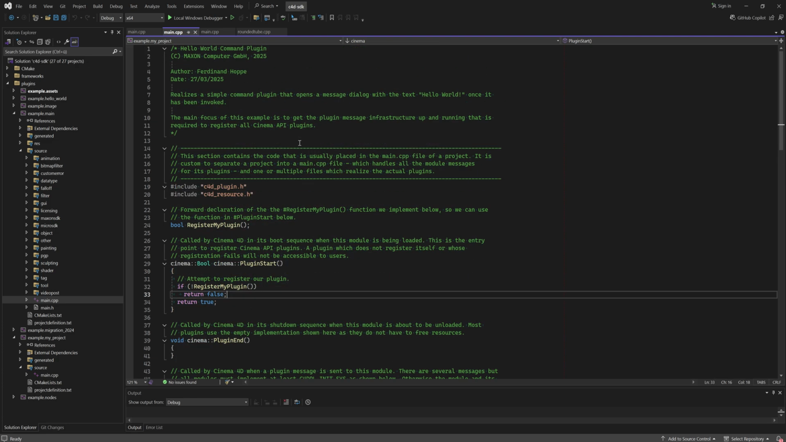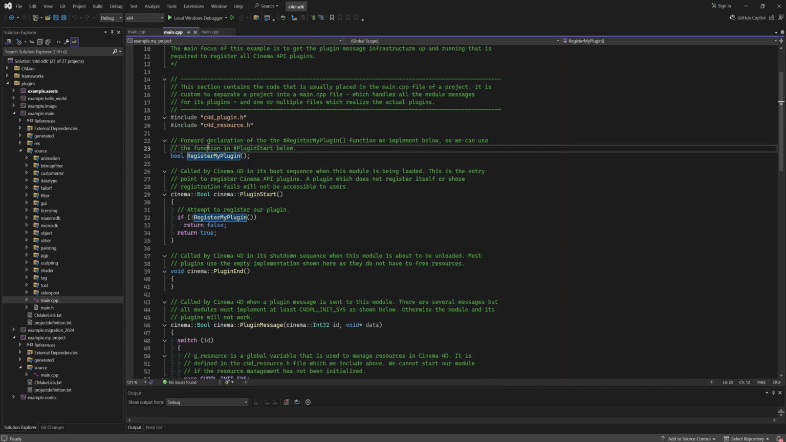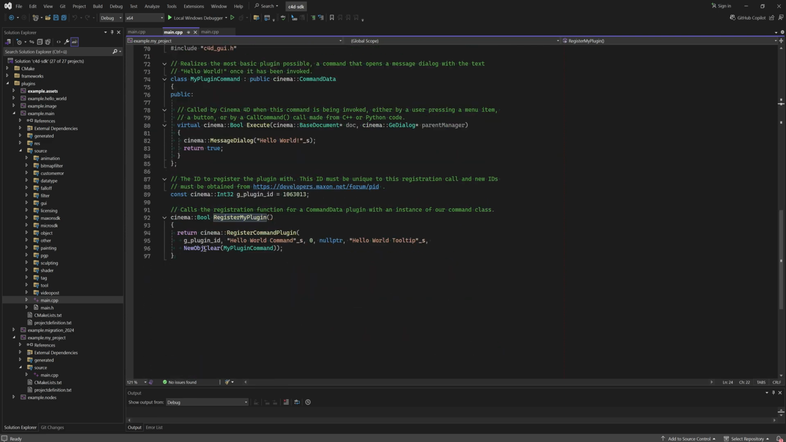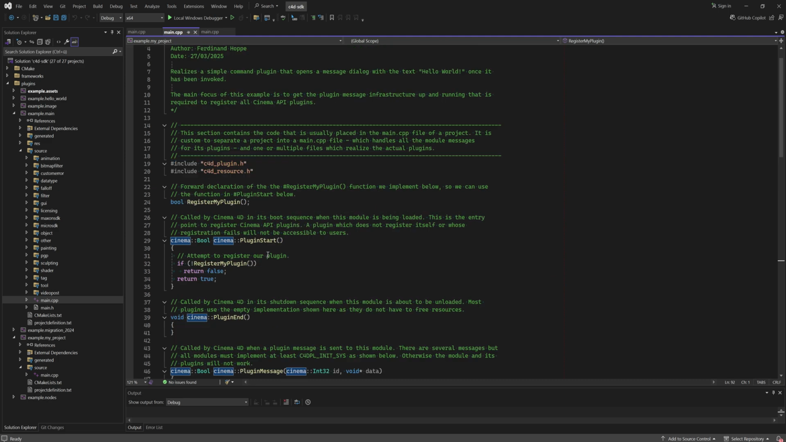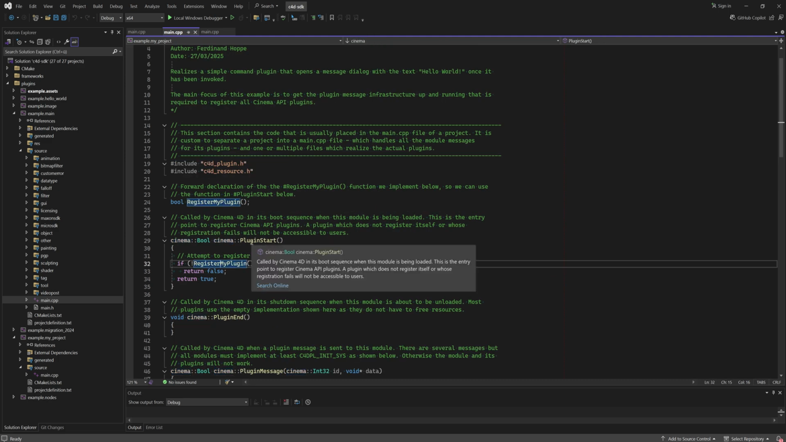And what's also a common pattern here is this, a forward declaration. So we forward declare here this function register my plugin, which is then actually just implemented below here, so that we can call this function in this plugin start.